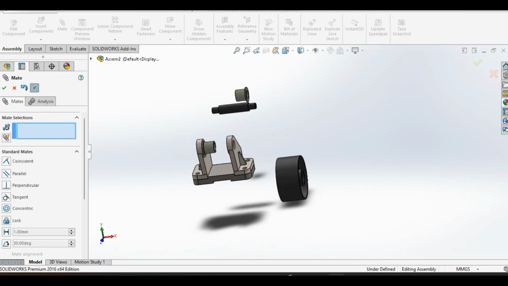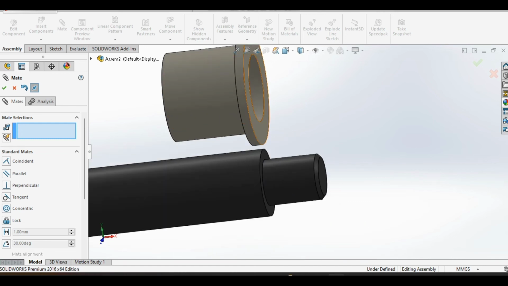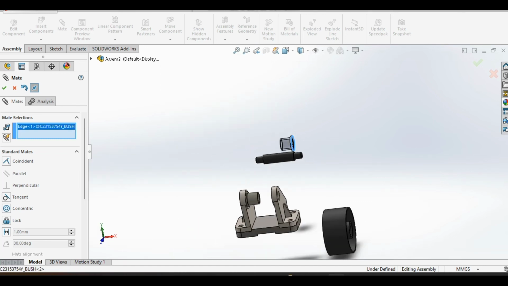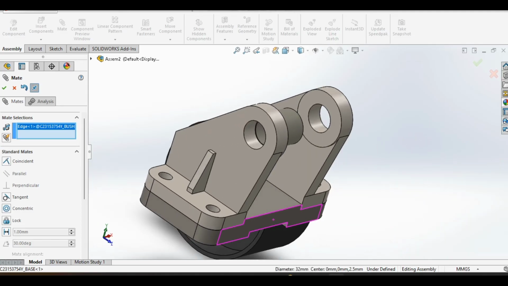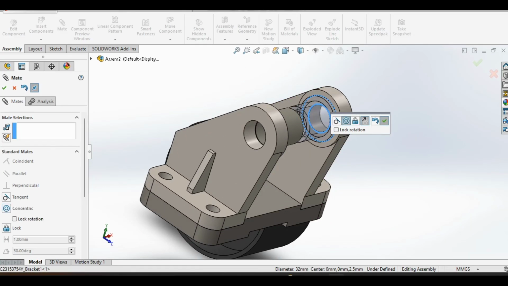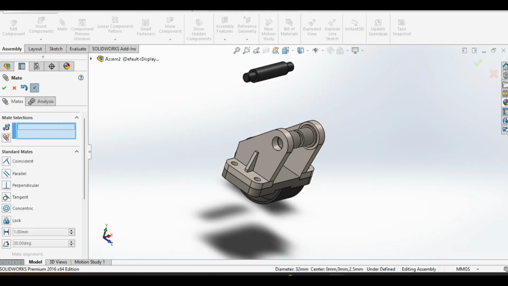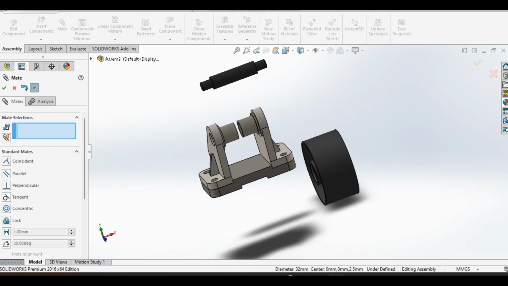As you can see, my bush is now lined up, and I'm going to come again, select this circle, and I'm going to select this. I'm going to rotate here with this circle. That is going to be concentric, and it's now done. So I have something like this.